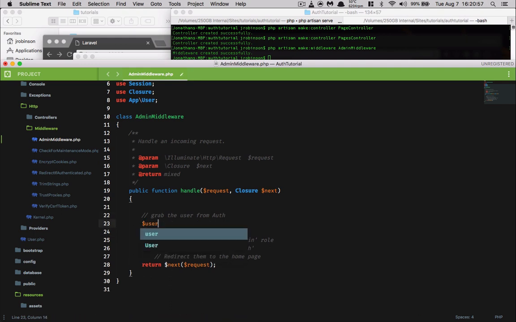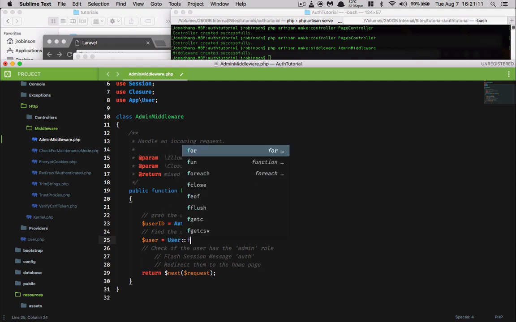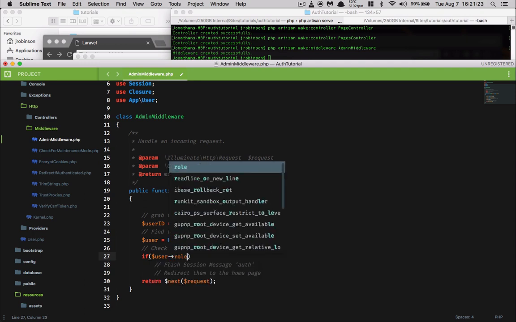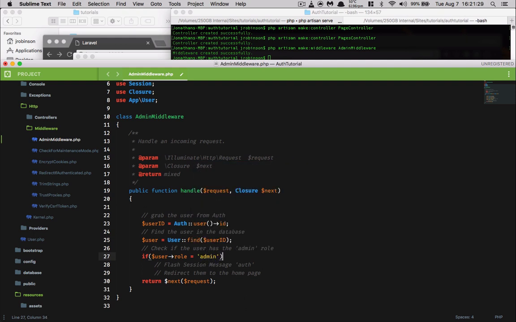Let's go ahead and find the user ID from the auth user and ID. Next, we are going to find the user in the database. So user equals user find by the user ID. And then we are going to check if the user role equals admin, or I'm sorry, if the user role does not equal admin, then we are going to do these two things.